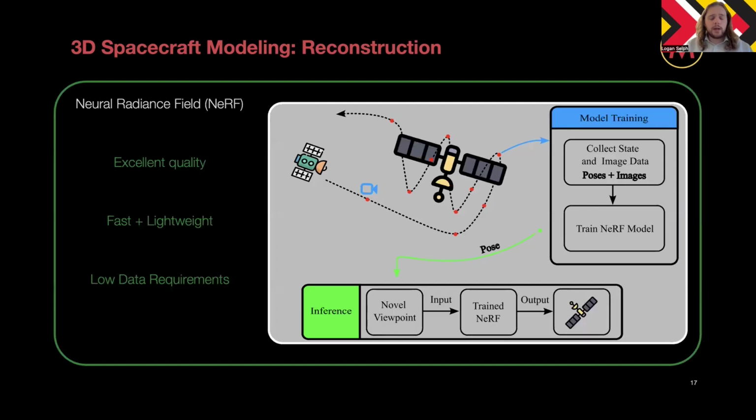This is where we get to neural radiance fields, which are neural network representations of the underlying radiance field occupying a scene. These are excellent quality, very fast and lightweight, and require very few amounts of data, on the order of dozens of images in order to get really good quality models. Now, we don't have too much time to get into the full makeup of NeRFs or get too deep into it today, but I can give you a good high level view of how they work.